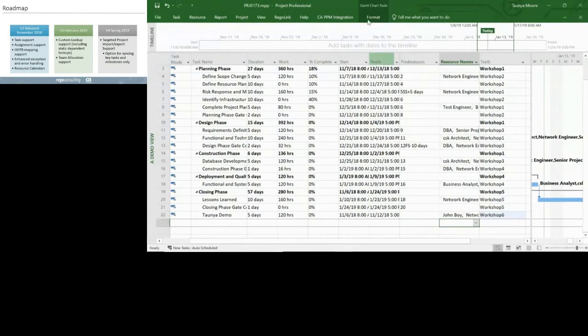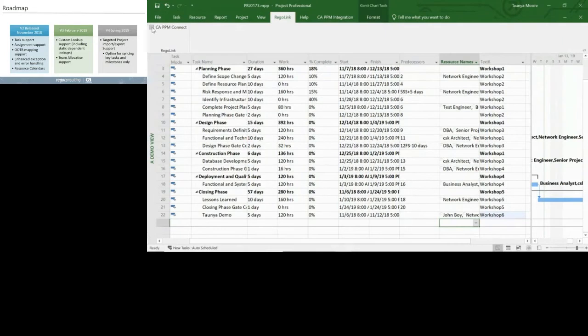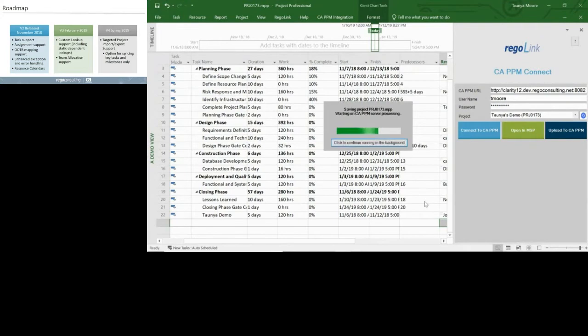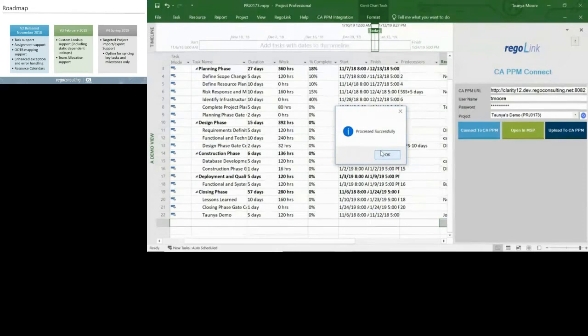So to save this back to CA PPM, all I need to do is click on this Rego link tab again, check the CA PPM Connect, and here's my project, and I'm going to click on Open to CA PPM through the dialog. Right now it's going through that server validation, and as you see, the message is for server-side processing. During this time, as we mentioned before, the onus is on the server to do the validation, and it's very light on the client. When it's done and it's successful, it says that it's processed successfully.